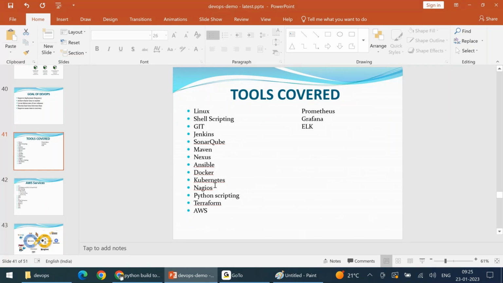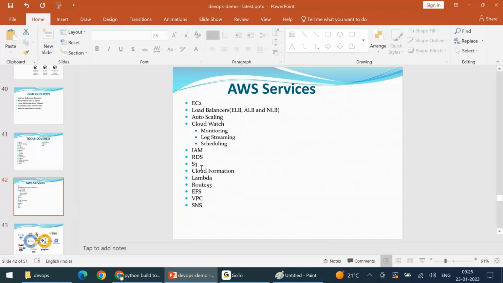Then we'll discuss our AWS services, meaning our AWS cloud. In our AWS cloud, we'll cover how to use the cloud in our DevOps, and what services we are going to cover.